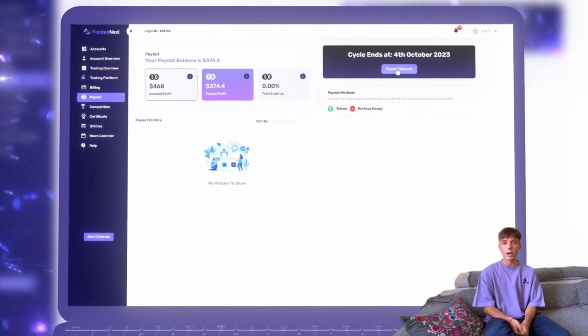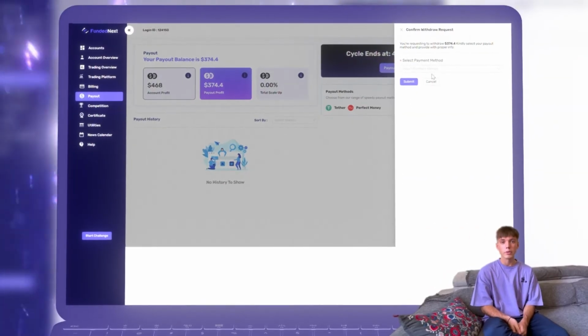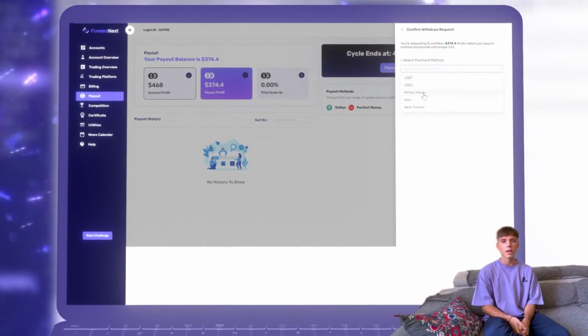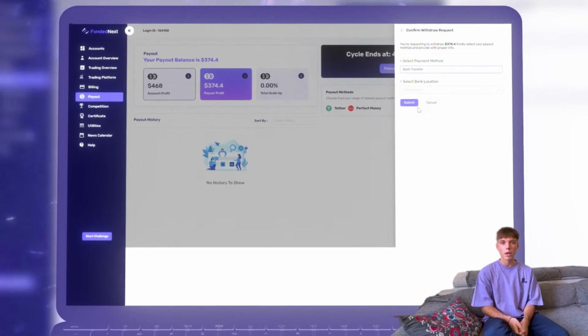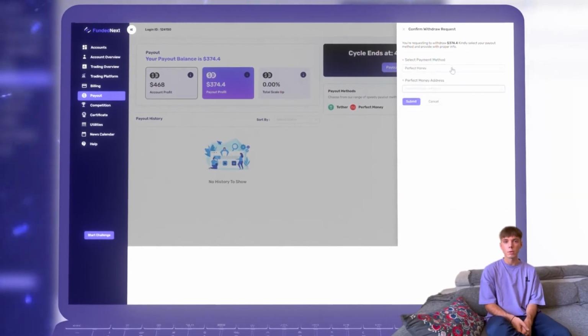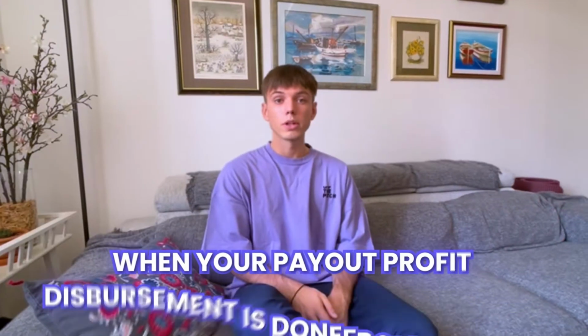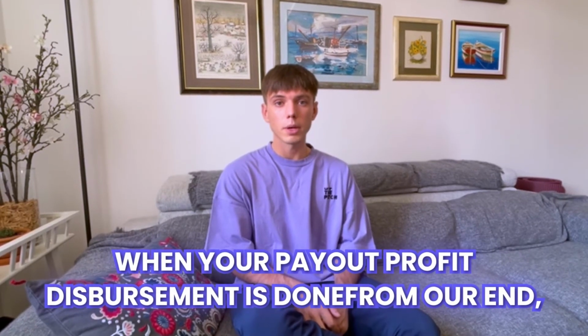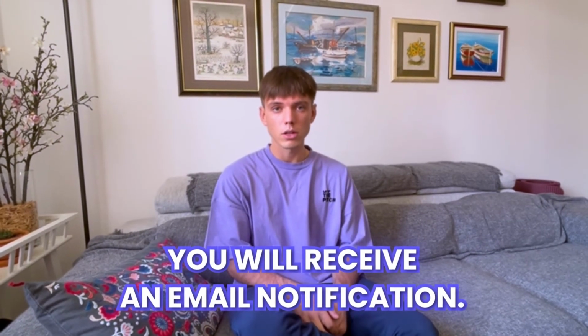Now in order to request your payout profit, click on the withdrawal request button. Then you have to select a method through which you want to receive your payout profit. Then you have to fill in your information and submit your request. When your payout profit disbursement is done from our end, you will receive an email notification. It's just that simple. And that's all for this video.